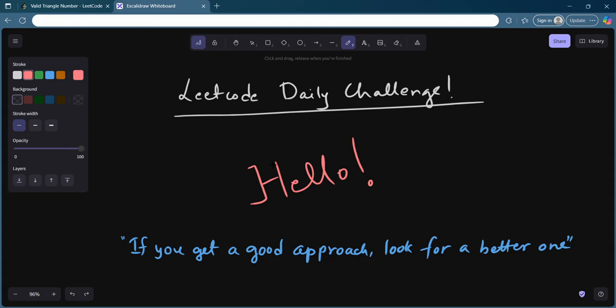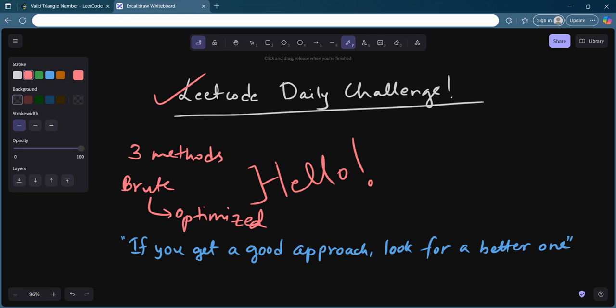So let's see today's daily challenge on Leetcode and try to solve it together. In today's video, I will show you 3 methods to solve the problem, starting from the very brute force approach to the most optimized one. Okay, we will analyze the time complexity also as we go on through these 3 solutions.